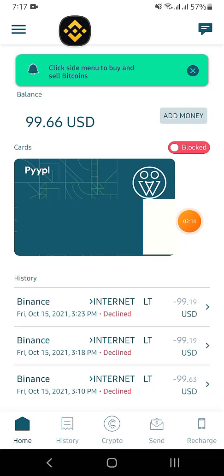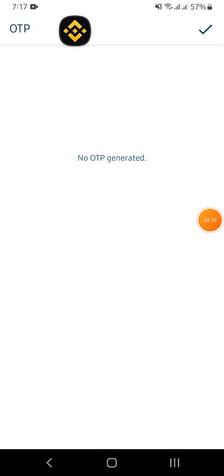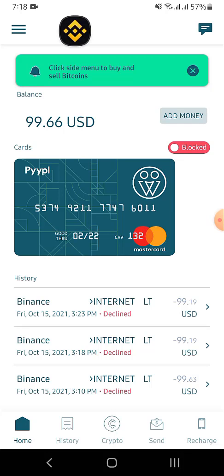Once they do that, the second thing is, when you are doing a transaction, your bank sends the OTP, that is the OTP token. If you want to get your OTP token here when you are doing your transaction, you just need to come to this three-line menu and you will see OTP. If you click on it, when you are doing your transaction, your OTP will come out here before you enter it on the platform where you want to use it. So now let me just continue.